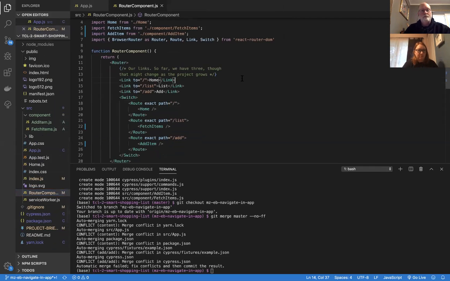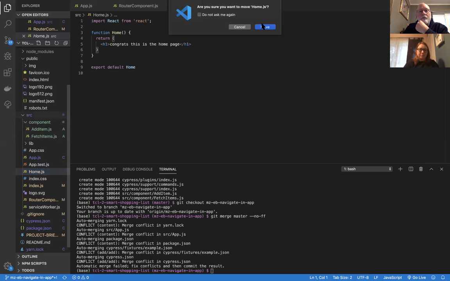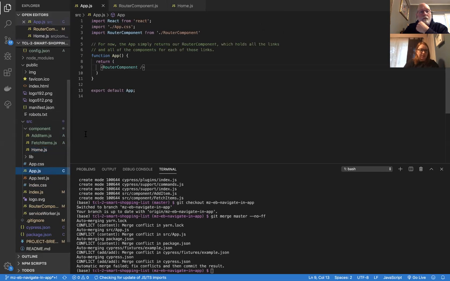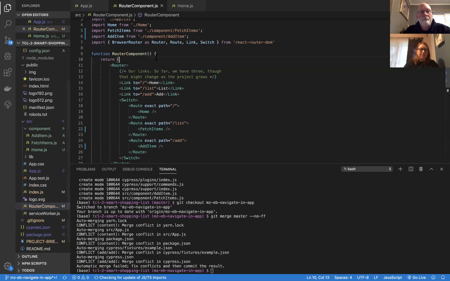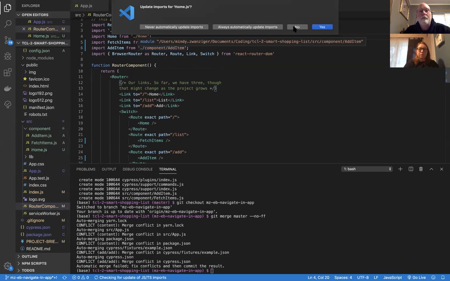Okay. Now let's see what else. We should probably move Home into the component folder. Yeah, that's probably true. And then we'll have to change update.js to, or sorry, router component.js.